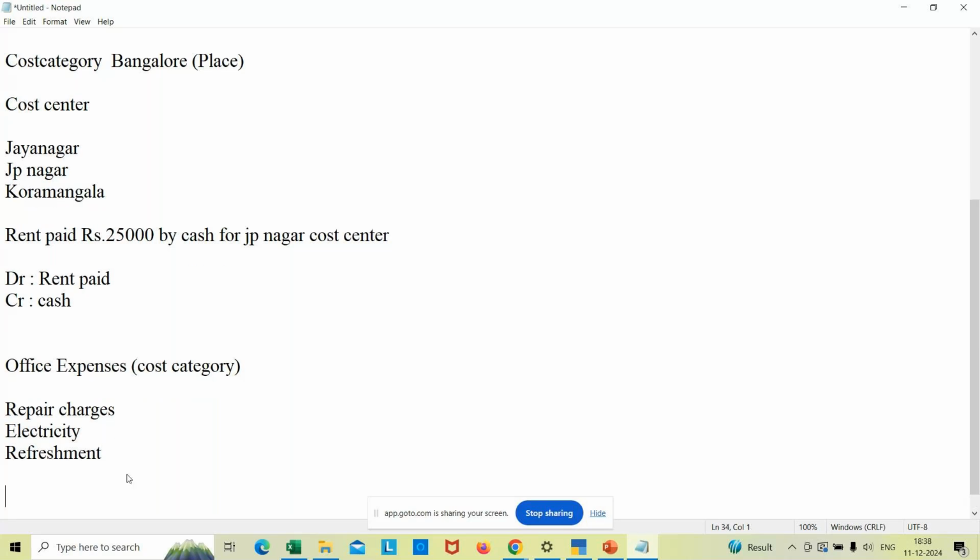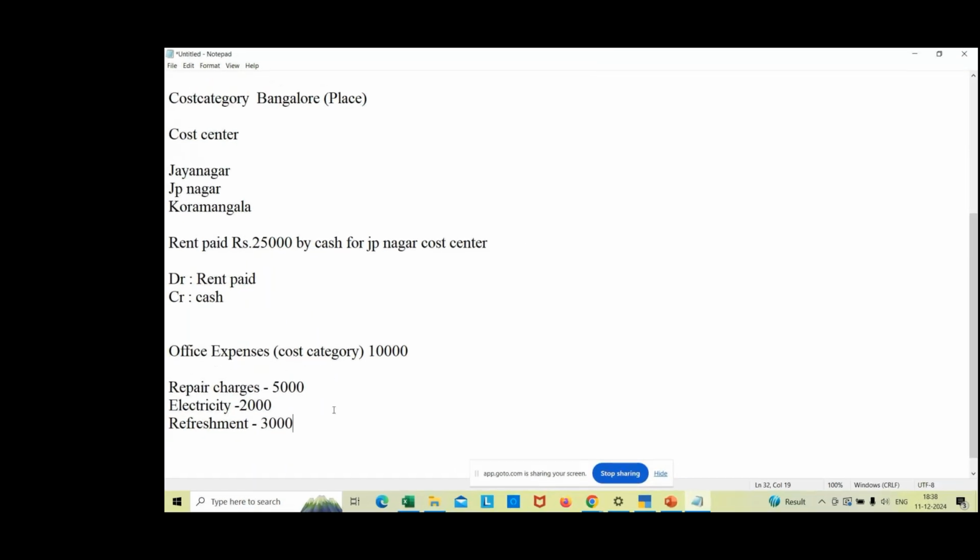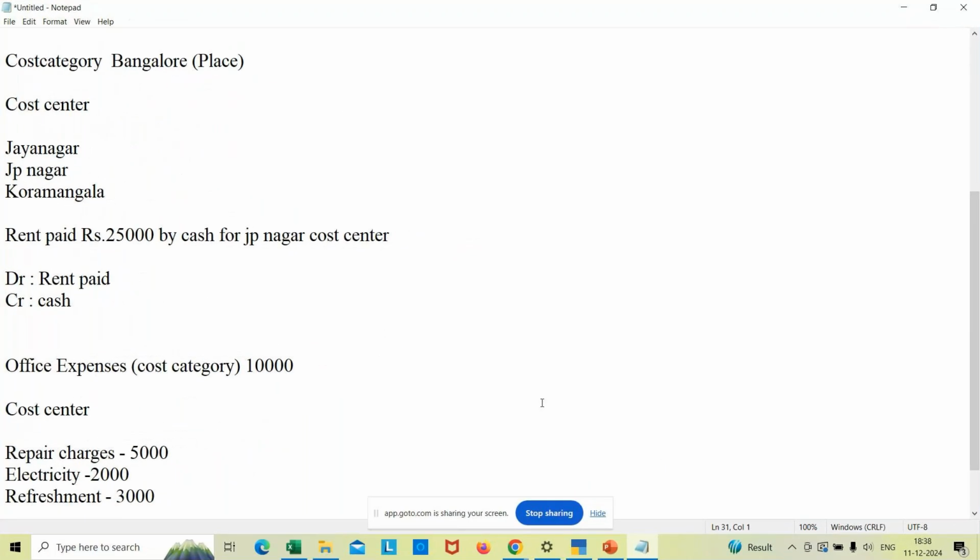For example, I made office expenses of 10,000. I want a clear picture. What are the things I spent on? So repair charges I spent 5,000, electricity I paid 2,000, and for refreshment I gave 3,000. So I'm getting the exact amount of what expenses I made. Understood now? What is cost category and what is cost center? Yes, ma'am. Okay.